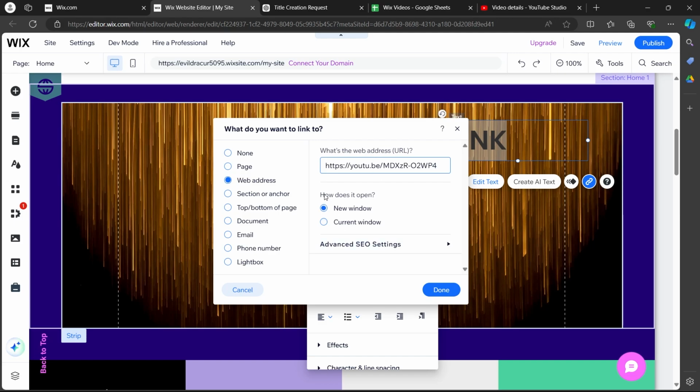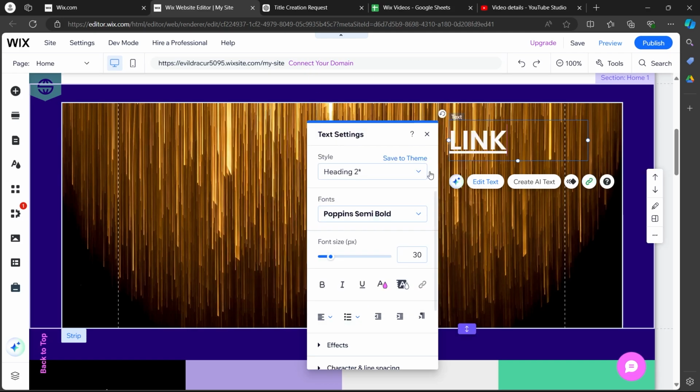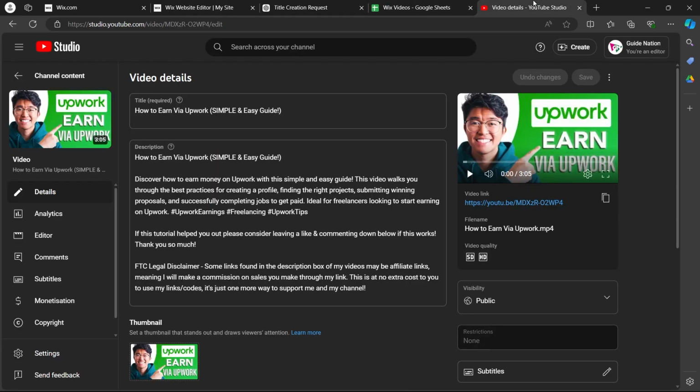Now you'll have to choose how does this link open, whether it is going to open up a new window or it is going to open just in the current window. Select that setting and click on done. Now this link is added to my YouTube video.